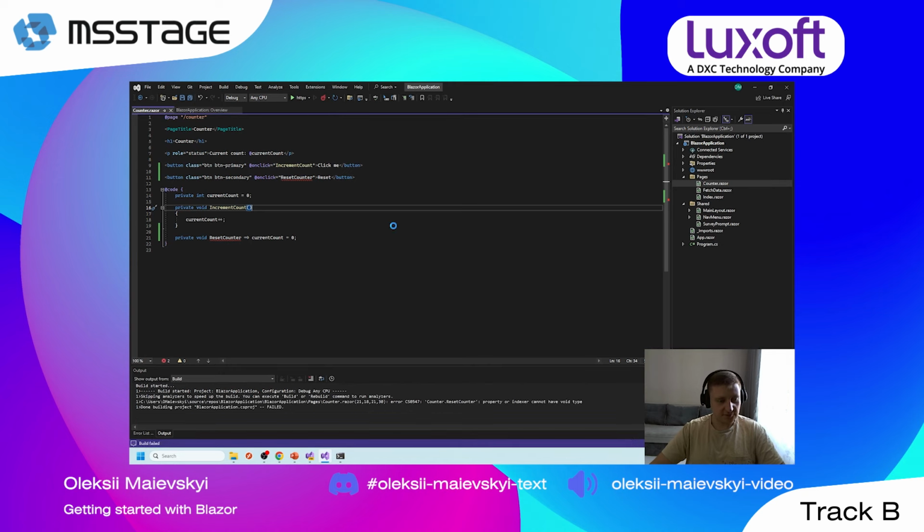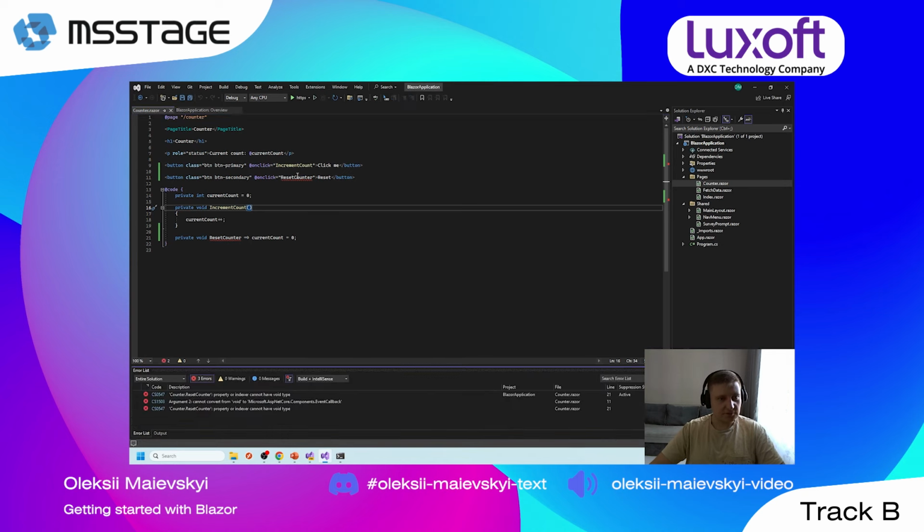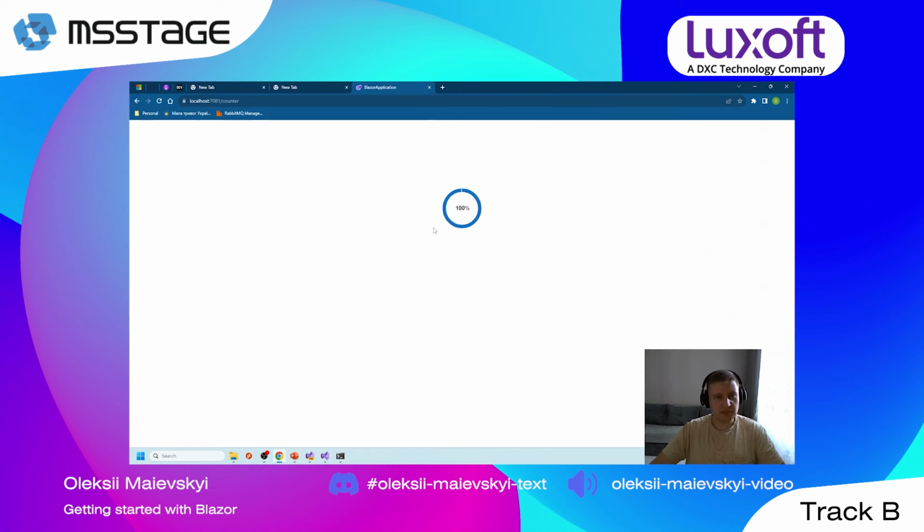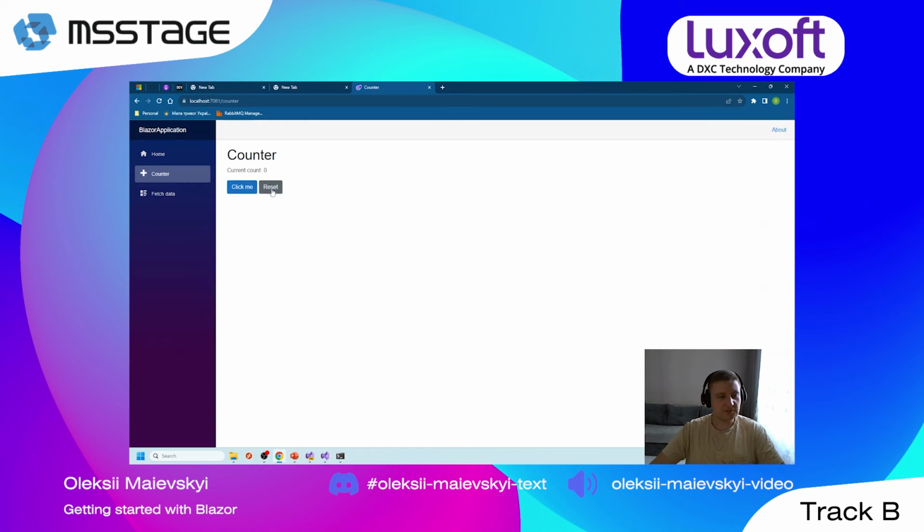Let me run it and see if it builds correctly. Something is wrong, ResetCounter. Okay, I forgot the brackets. Let me run it and we will see what has changed here. Okay, the application restarts, and you see that we have a secondary button called Reset. For example, if you click to increase the counter number, you can easily click on Reset and it goes to zero, and you can do it any time, and it will work.